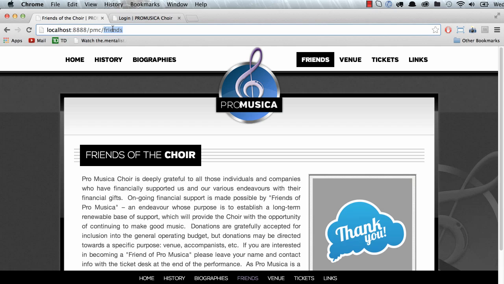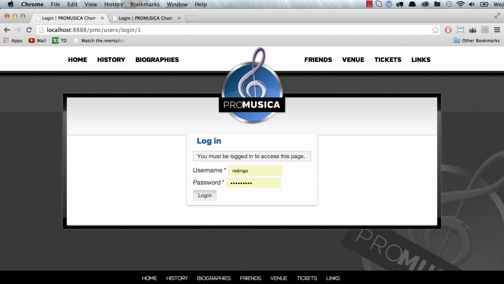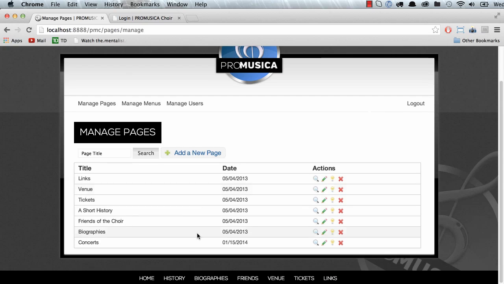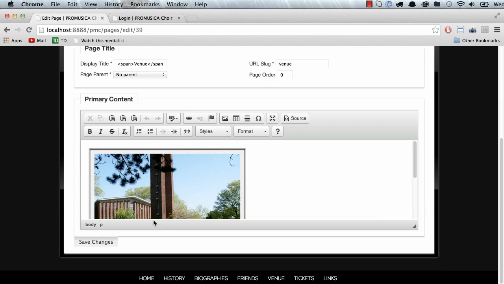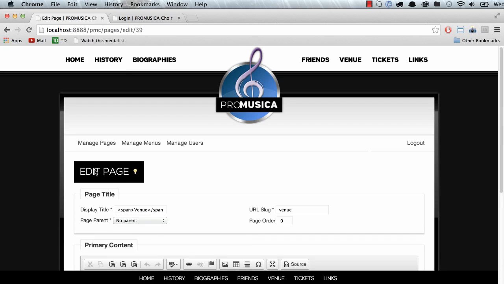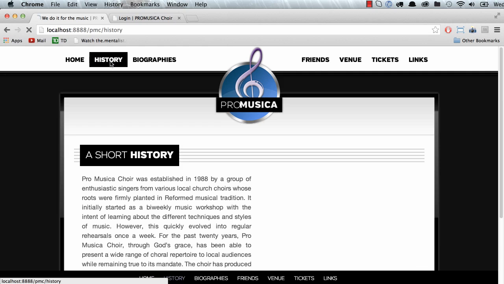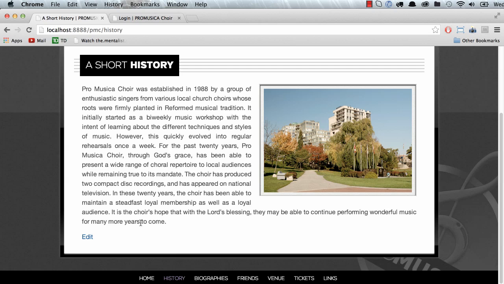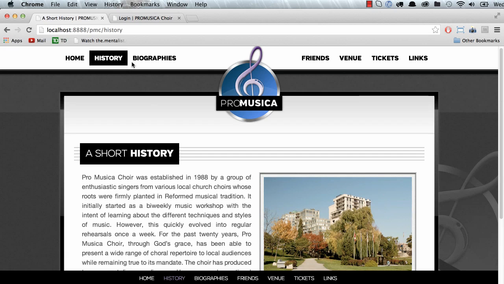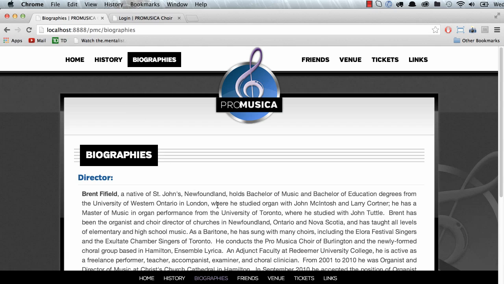I want to show you that once you're logged in, you can edit your pages as well. If you're in the administration view, you can edit your page by just going to the pencil tool. And here I can update this page if I want to. Also, if I'm logged in, you'll see that all pages except for home have an edit link at the bottom of the content. And this only shows when you're logged into the website.